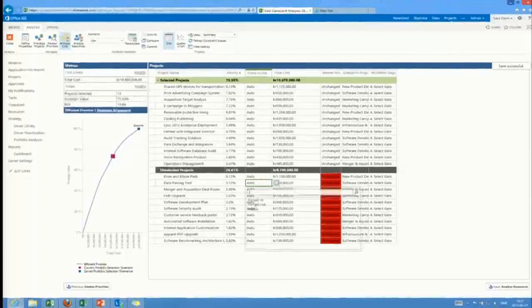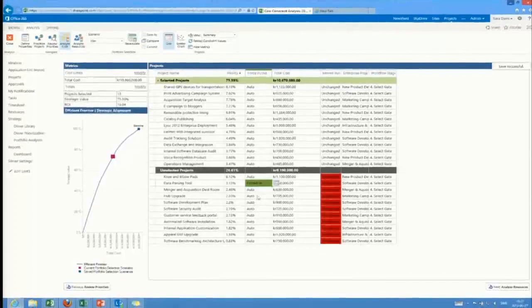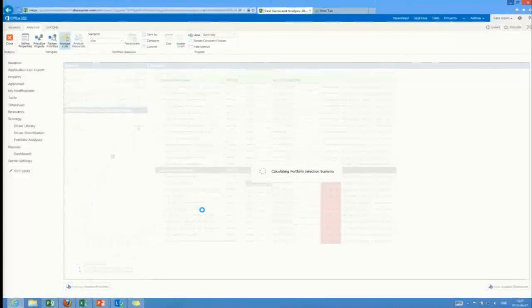And I can force a project in. Let's force this project in, because there's a little graphical bug there. We need to fix that. Thank you. I can force it in, like that, and do a recalculate.